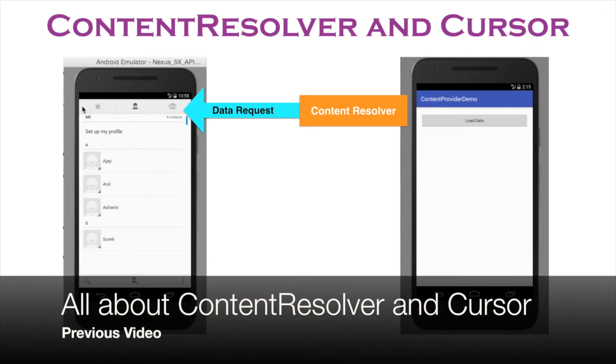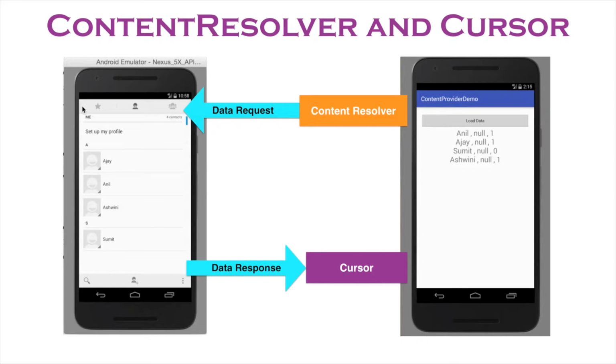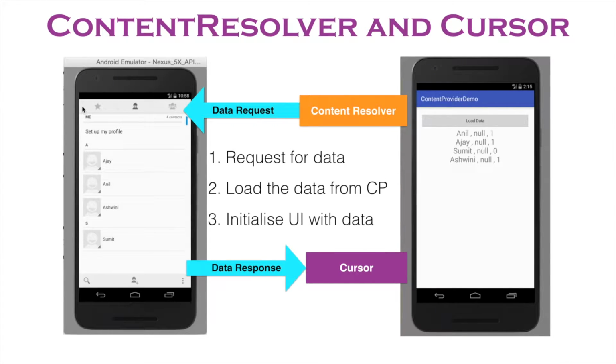In the previous video, you have seen how you use a content resolver to send a data request to the content provider of the contacts app, and then the contacts app will return you back the cursor using which you can basically load the data in your app. If we try to break down the number of steps that we are doing in this scenario, it basically comes down to three steps. One is requesting for the data, and then you load the data from the content provider, and finally you use the loaded data and initialize the UI.